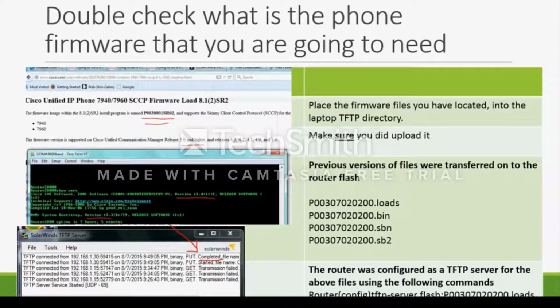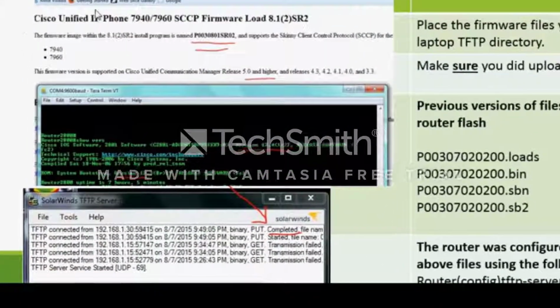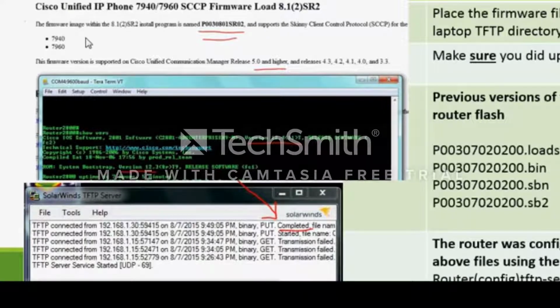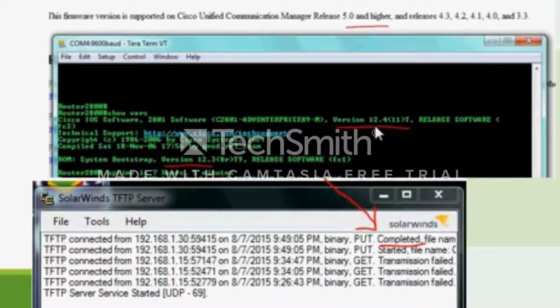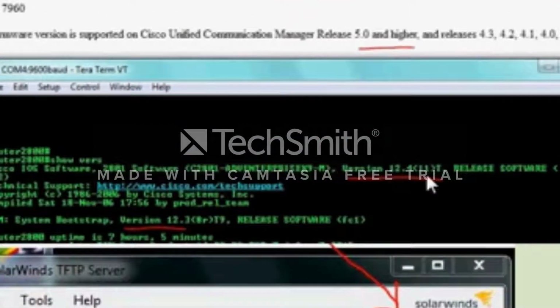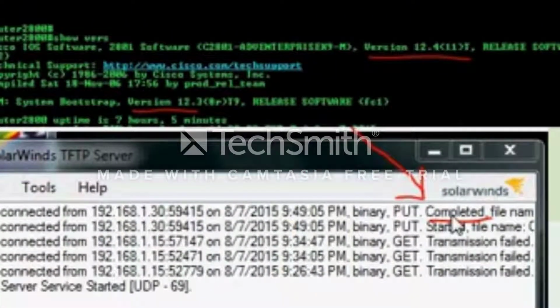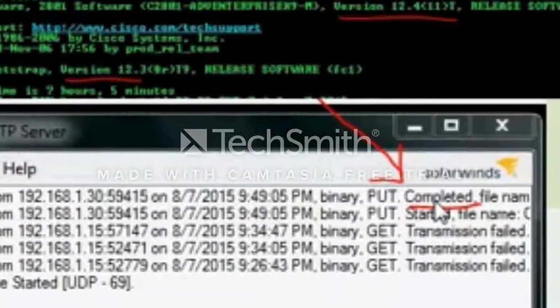Over here you're gonna see you need to check what is the IP address that you're gonna need for your firmware. You're gonna see this on the Cisco website, and the version that you're gonna do. Here is the version 12.4. That was my personal case scenario. This is how I uploaded, and this is how I saw that it was completed.